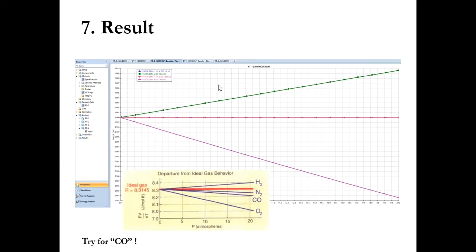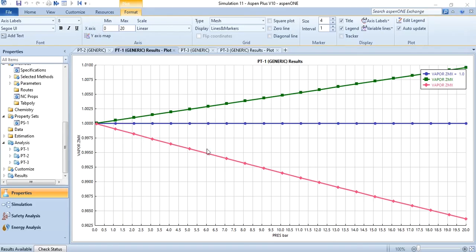Let me take you back to the slides. You see, this is the same behavior or the same trend which I have obtained here, or which is shown in the literature. You have obtained the same trend in Aspen Plus. Let me take you back to Aspen Plus, that this line shows the non-ideal behavior of oxygen gas. This line shows the non-ideal behavior of hydrogen, and this is the ideal curve.